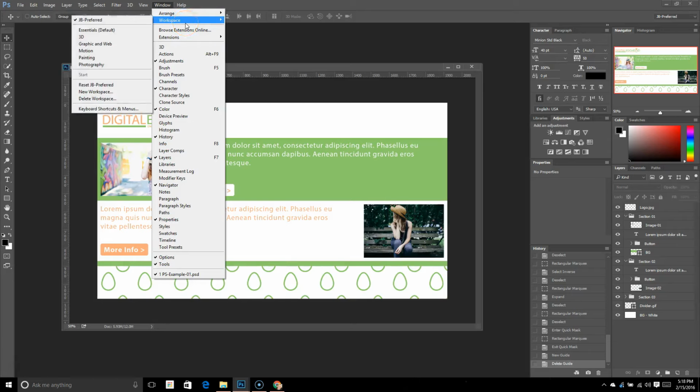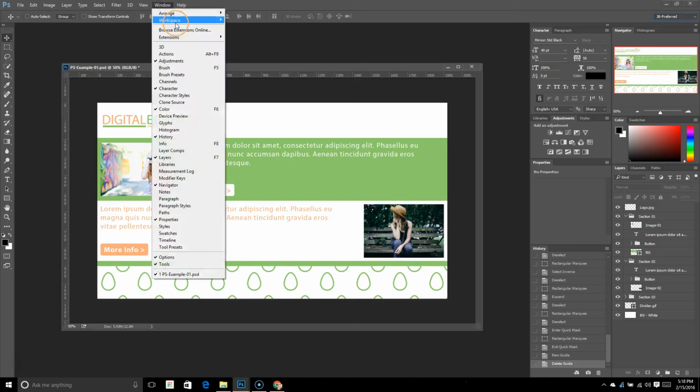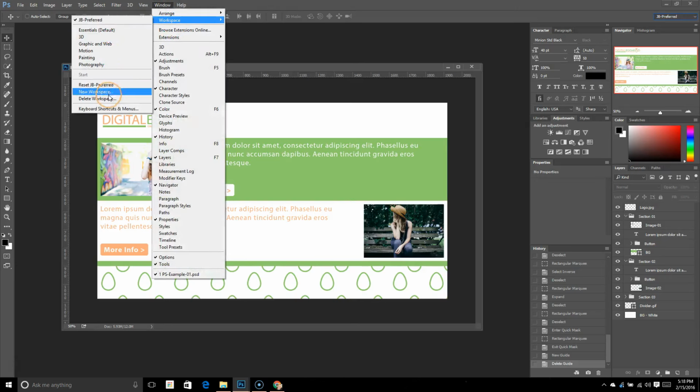This is where, earlier when I talked about the workspace, you can also see workspace options here, just like here. You can choose your workspace or reset it. Another way to get to the keyboard shortcuts and menus.